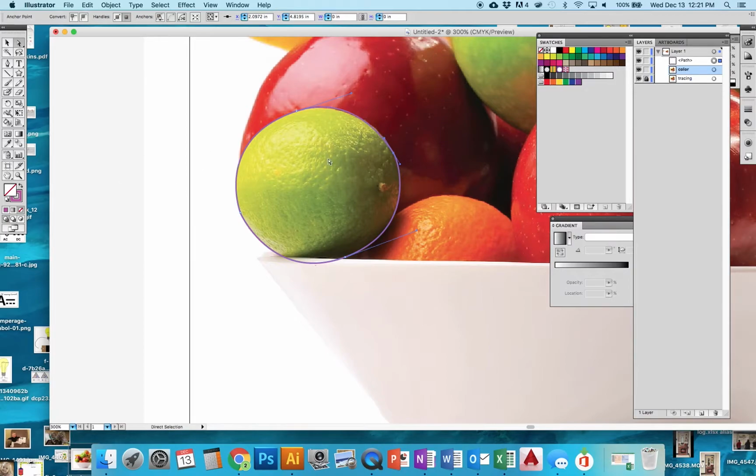So first thing I'm going to do, I'm going to eyedrop this general lime color. I still have this object selected, so I go over to my eyedropper and pick the general green color that this is. Now if you notice, as I'm holding my mouse button down and moving around, my fill color in the toolbar changes. So that's a good color for that thing.